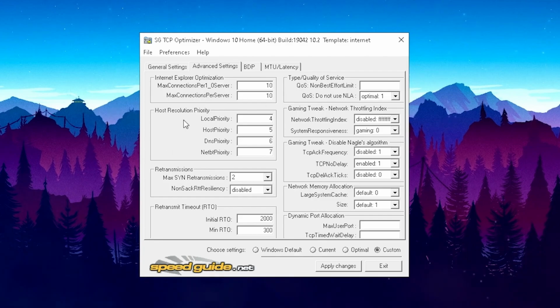And then we're just going to move over to the host resolution priority, and guys, please copy everything one by one. Your local priority to 4, your host priority to 5, DNS priority to 6, and your NetBT priority on 7. And if you copied everything step by step, it should work 100%, guys.